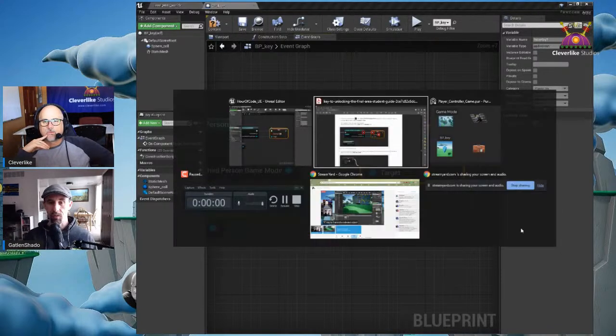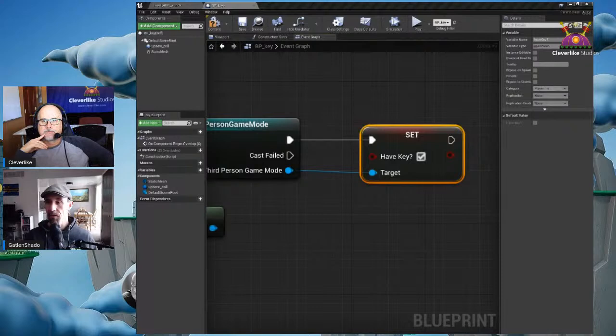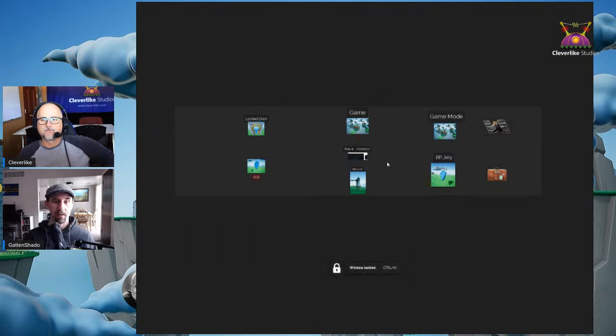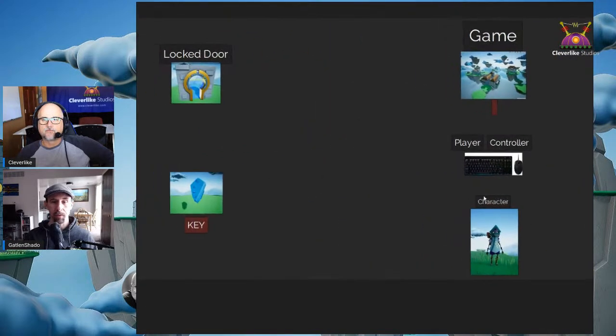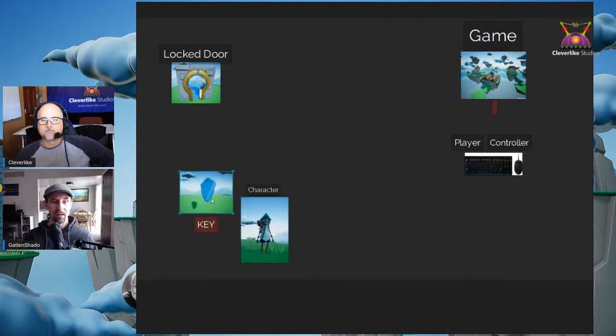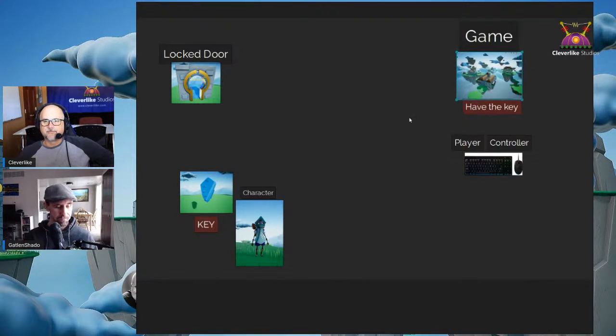So let's jump back over to our little visuals here and take a look at what's happening. When our character walks over the key and touches it, the key is then talking back to the game mode and it says, hey, you now have the key. Boom. Now we've actually made that happen. And this is just a little Boolean that's actually talking with this up here. So the collision is talking with this up here. So now the game knows that you do have that key.